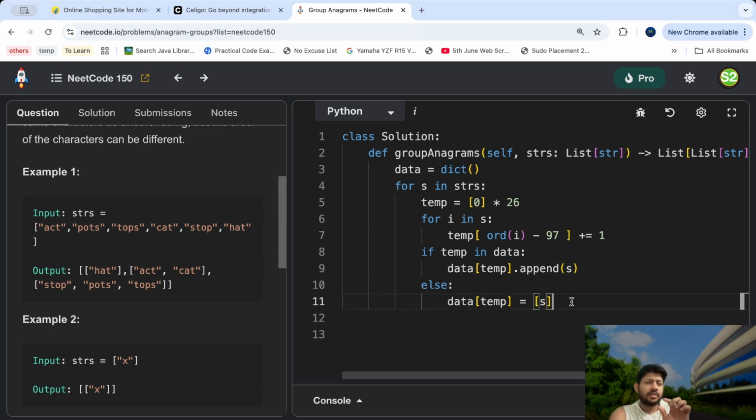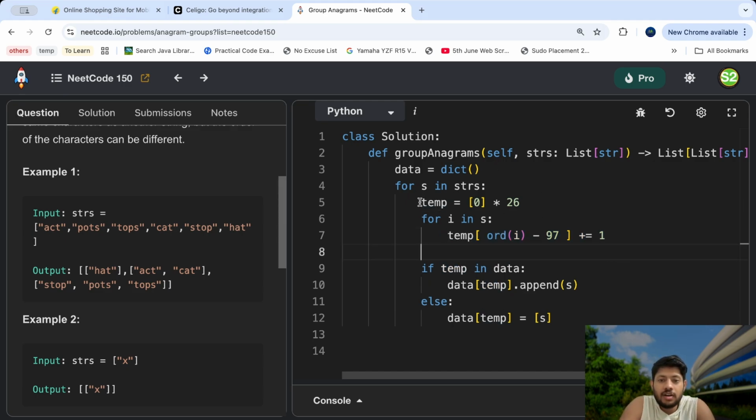And guys, right now there's a problem, and if you are from a very strong Python background, you must have got this particular issue. The issue is that we are trying to store this temp as a key in my data. Temp is a list. A list is not allowed as a key. A list is mutable data. It can be changed. In a list, we can change a value. So we need an immutable data type as a key in our dictionary. That's the rule. So we need to convert this temp into some kind of immutable data.